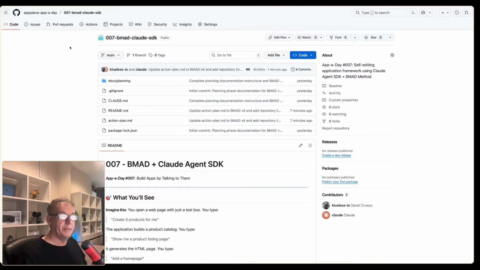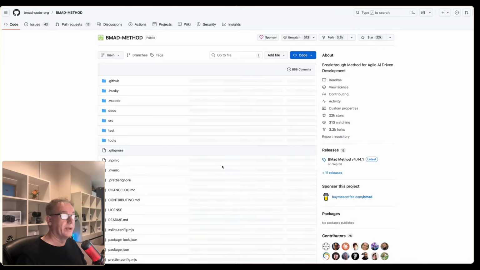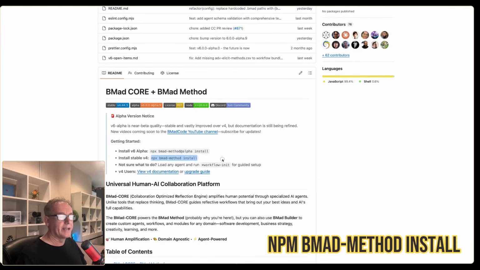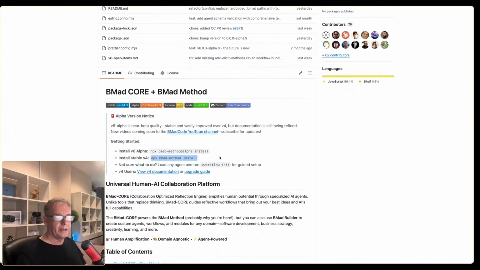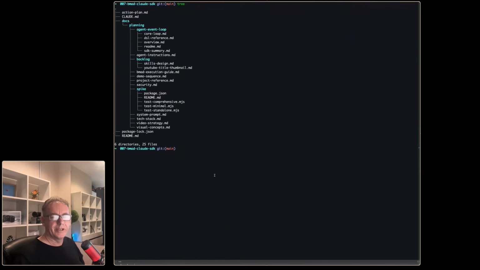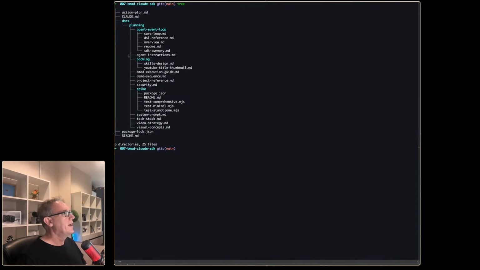Now, in the repo that we're building all this, which is 07 BMAD Claude SDK, you can go to the bottom and find the links. So here's the link to the version 4 BMAD. And if you scroll down a little bit, we'll go and select our starting command. With that selected, we can go over to our terminal. And I've already got some pages here. The README that you were just seeing is in here at that location. And I've got a planning phase in my documents directory already.